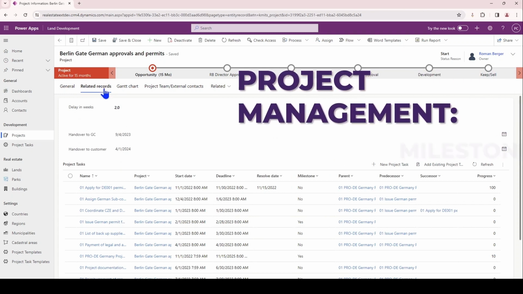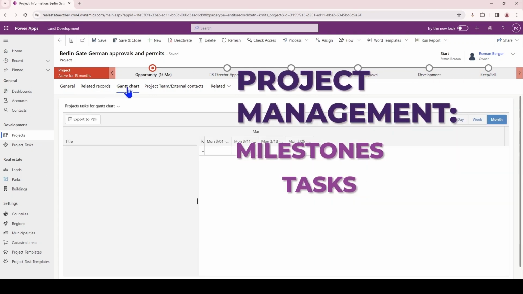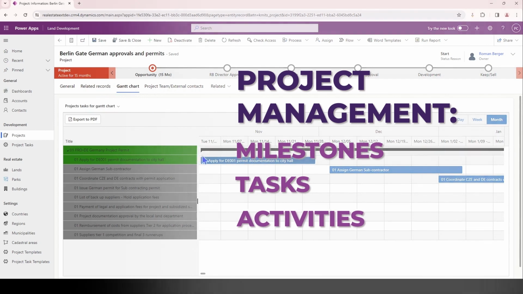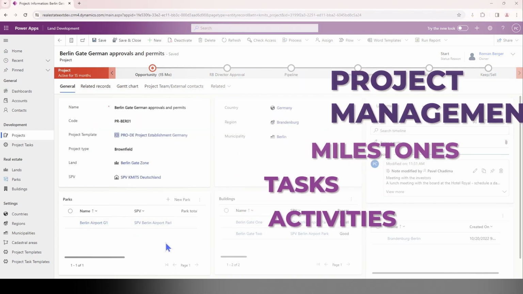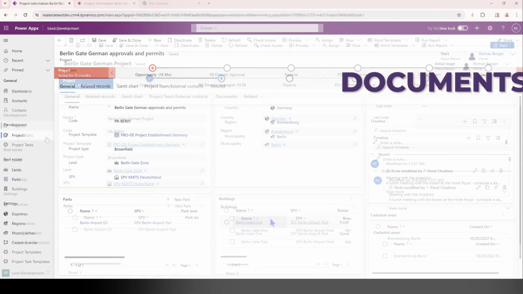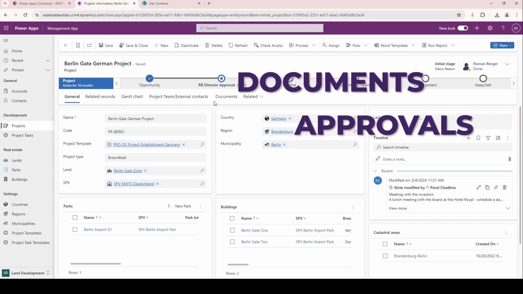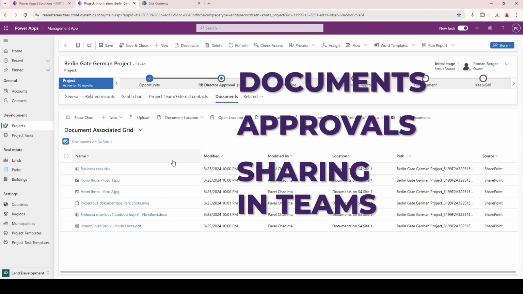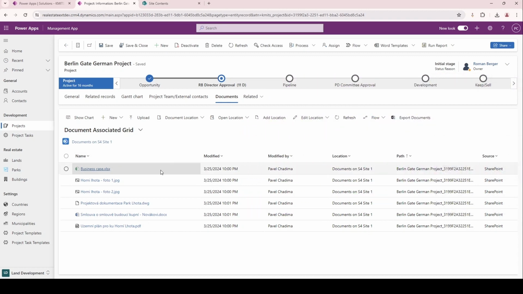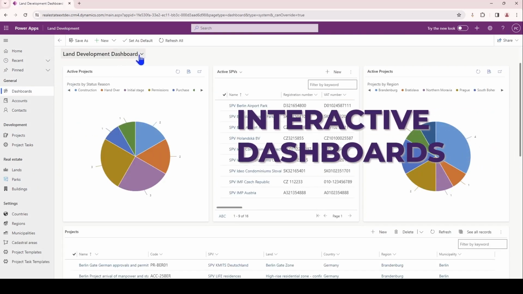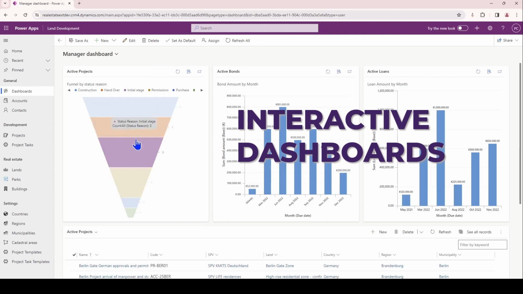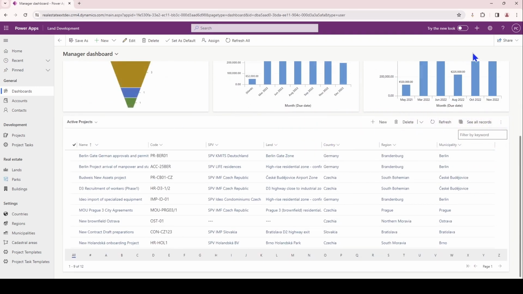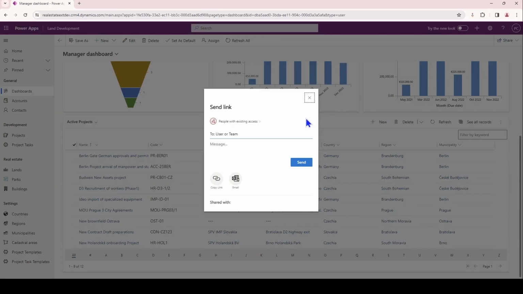Track each project's milestones and easily construct Gantt charts. Keep all relevant documents like contracts just a click away. Visualize project data in practical interactive dashboards. Analyze them. Share reports with management.